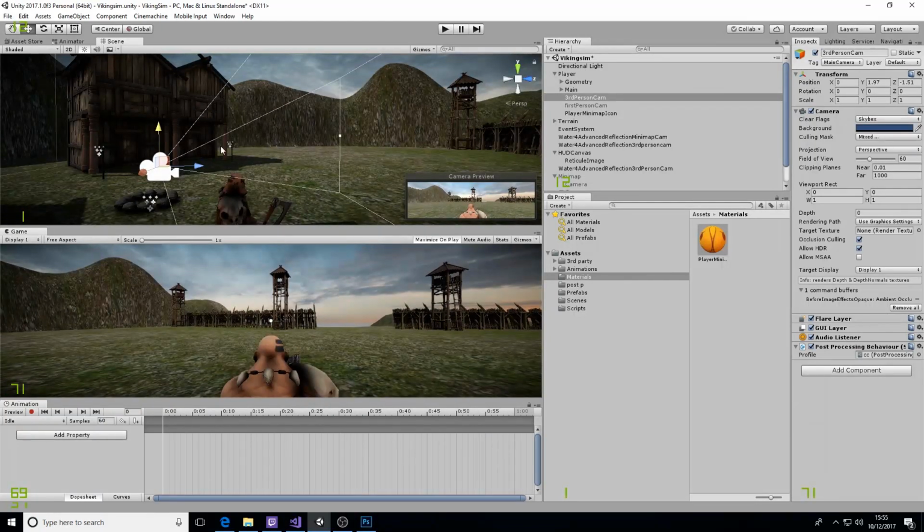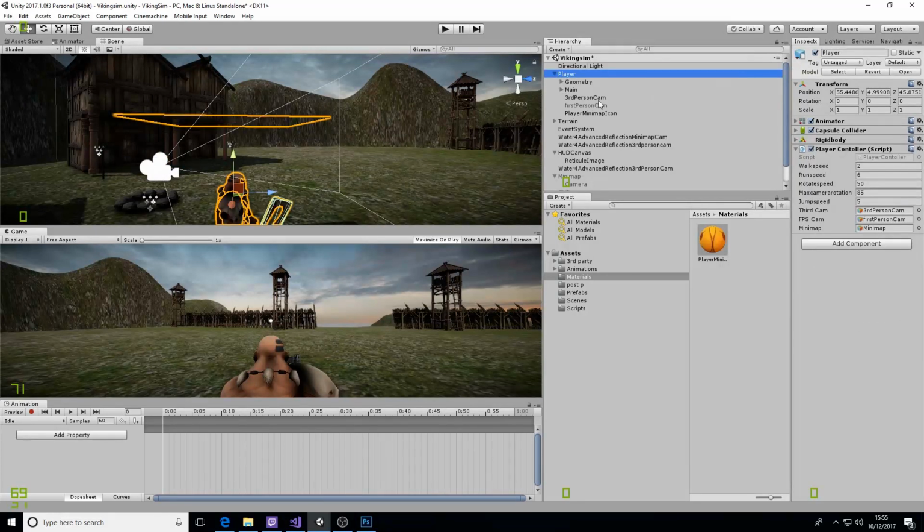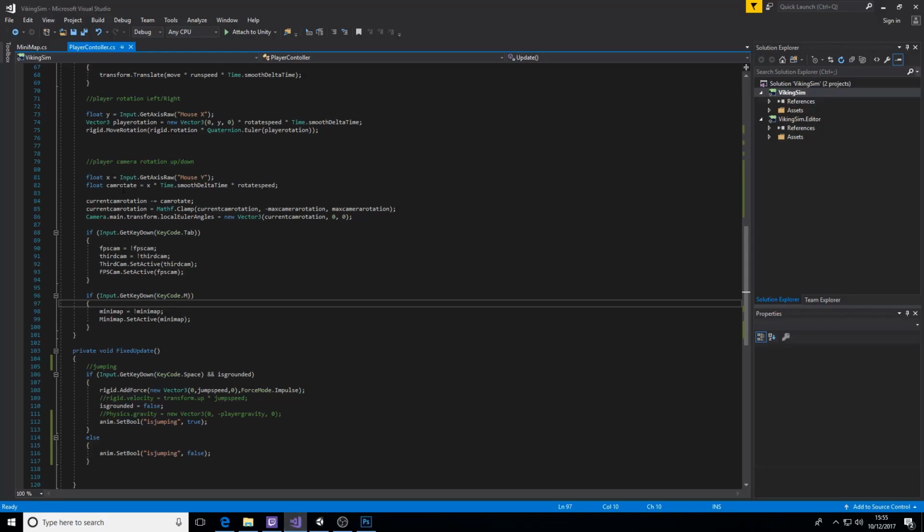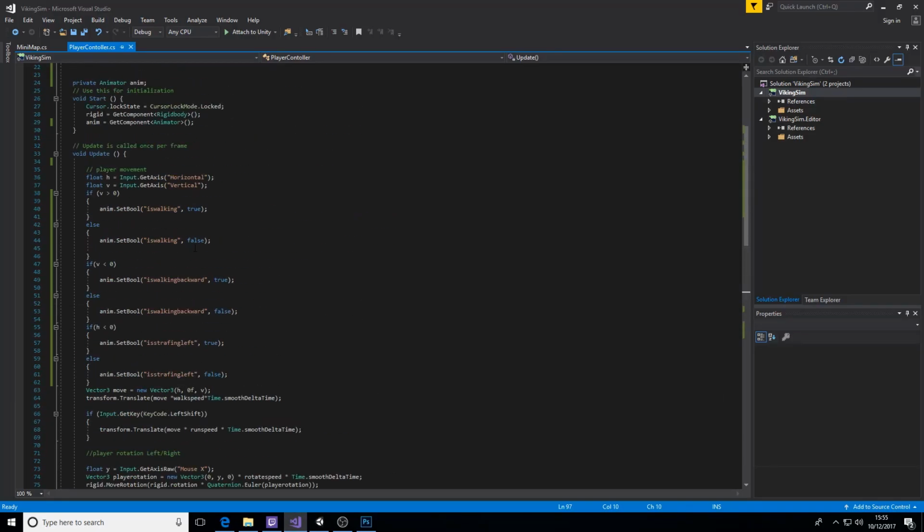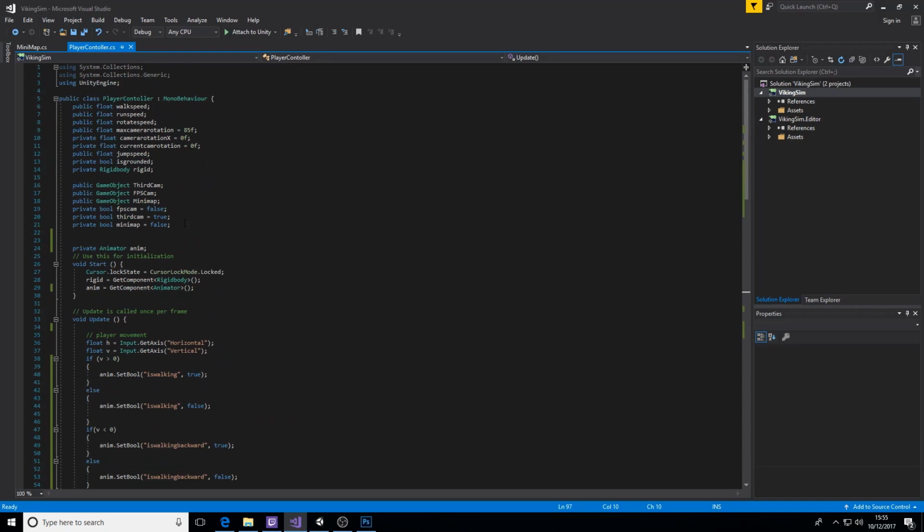So the first thing we're going to want to do is go to whatever script that we're taking input on. So whether that be your player controller script, your first person controller script even, or an additional script that you want to create that's going to be attached to the player. So I've just got one player controller. So I'm going to open up my player controller script. And just exactly the same way as we enabled or disabled the game object for the minimap, we're going to do the same thing for the first person camera and the third person camera.